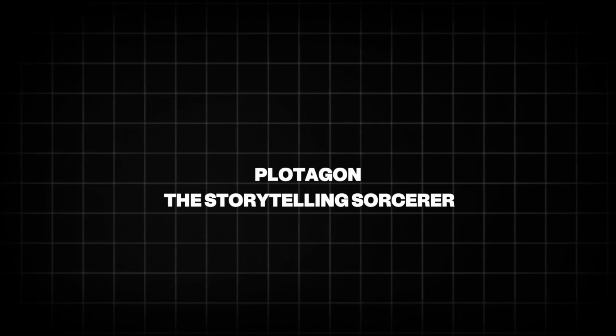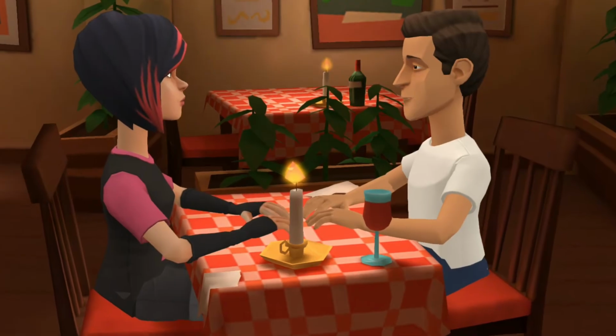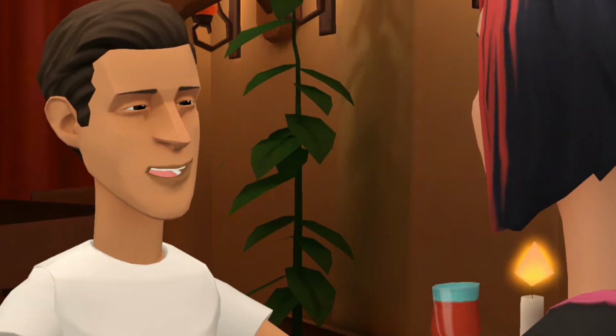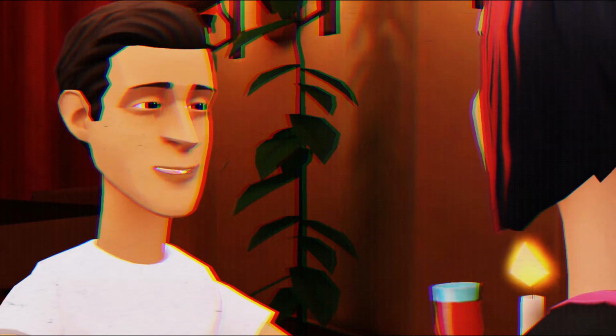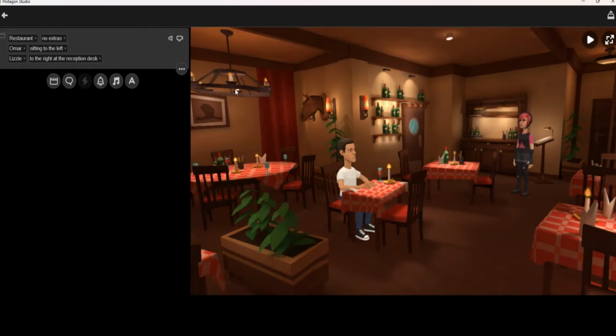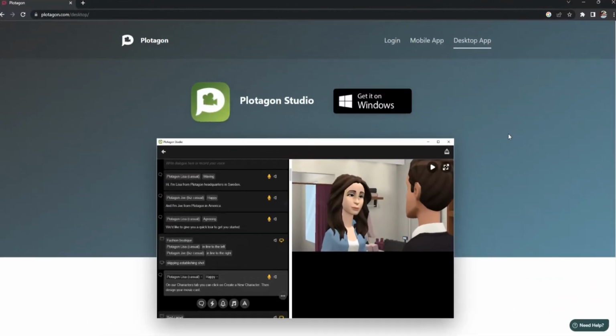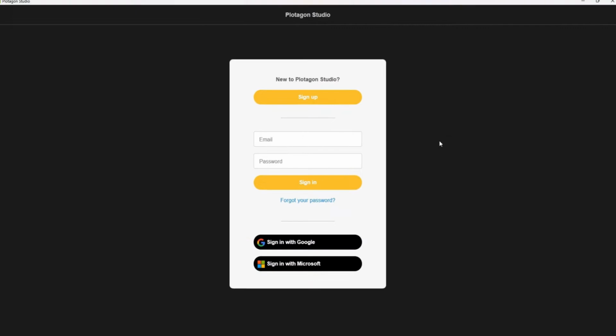Platagon, the storytelling sorcerer. Platagon is your storytelling sidekick, turning scripts into animated short films with a cinematic flair. Its free tier offers pre-built characters and scenes, perfect for narrative-driven content like mini-movies or educational videos. Platagon's AI voice synthesis and auto-animation make it feel like directing a movie without a film crew.